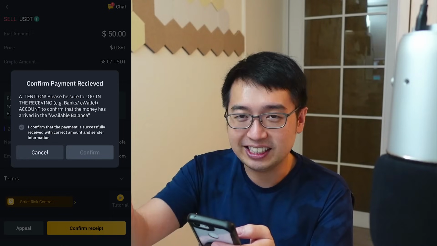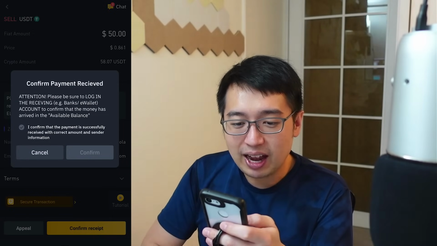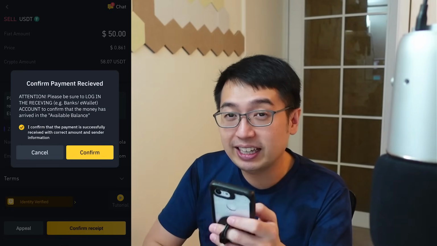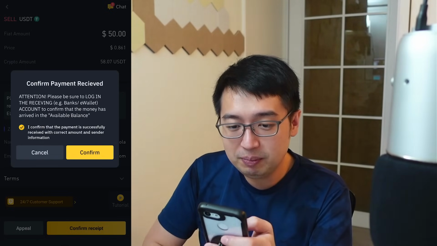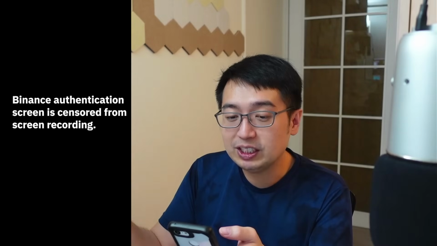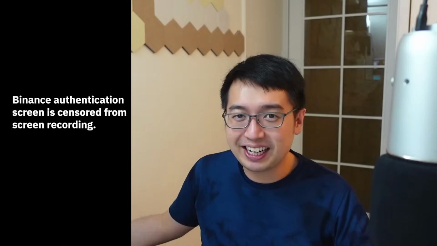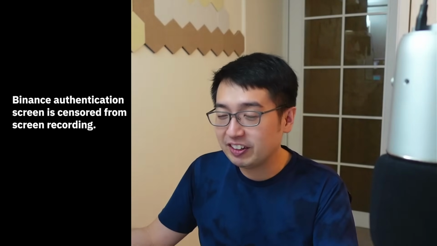I have done that. I see it here clearly, and I can confirm that the payment has been successfully received with the correct amount and sender information. Hit confirm. And now to release those funds, we still have to authenticate. Like, money can't just disappear from our Binance account.